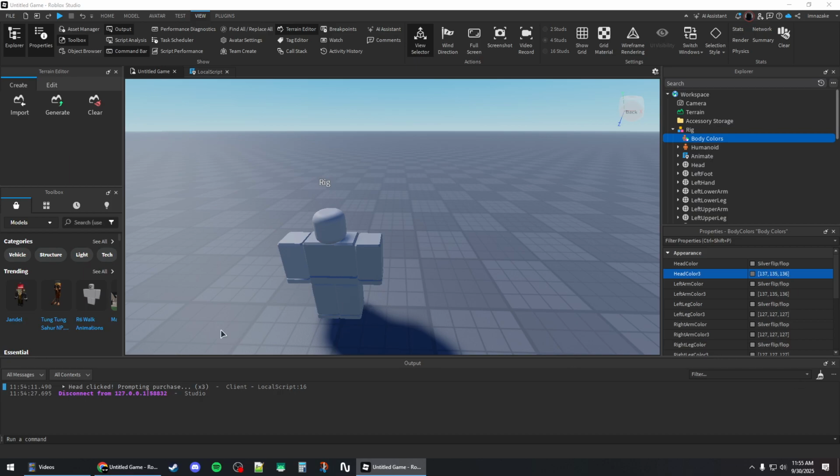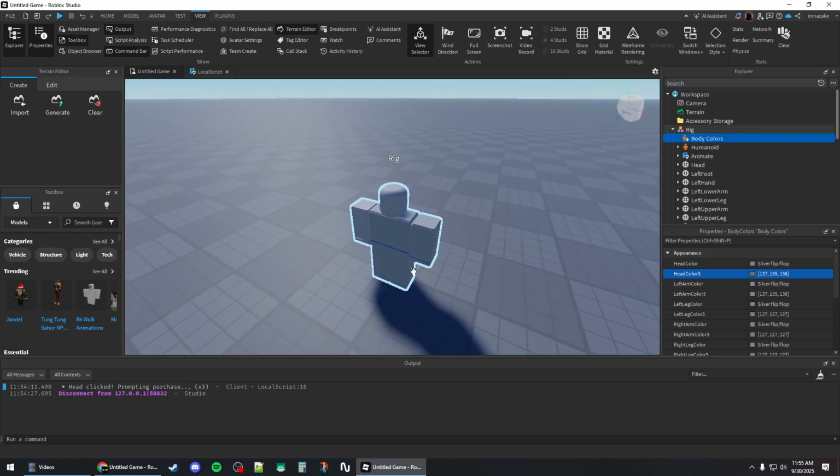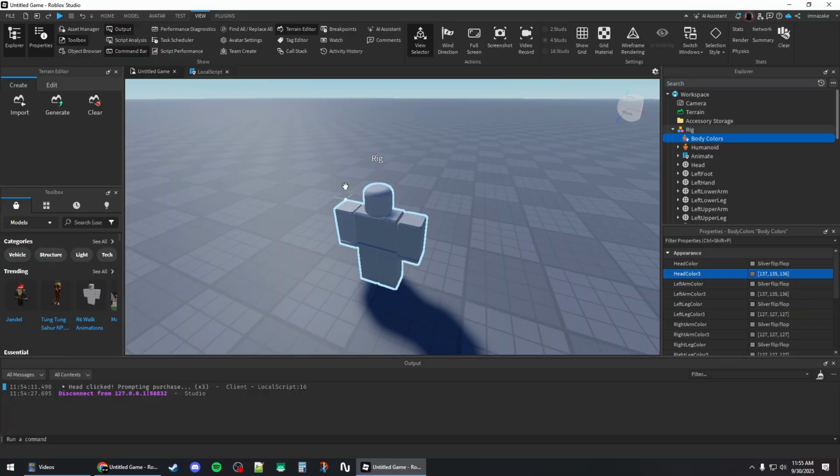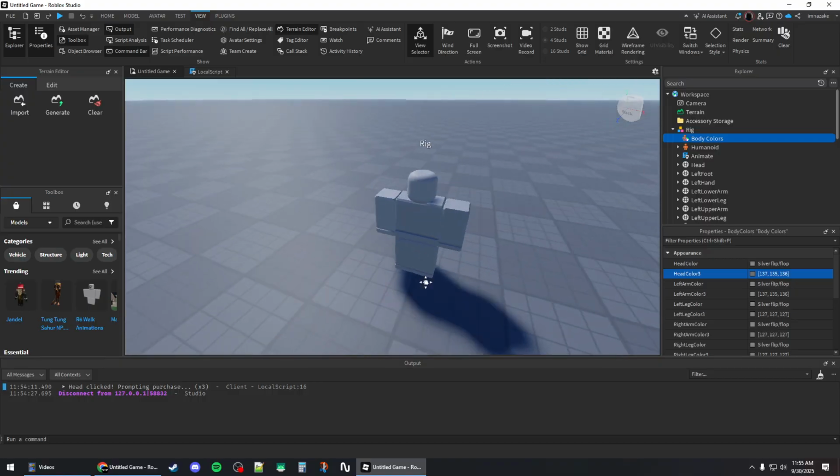How to make a clothing mannequin stand in your Roblox experience. First, you want to boot up Roblox Studio and then load into your experience. Then you will need to add your rig or your mannequin model. For example, I'm using the default R15 right here.